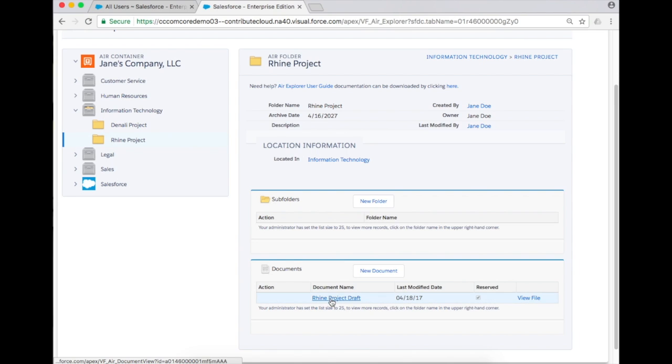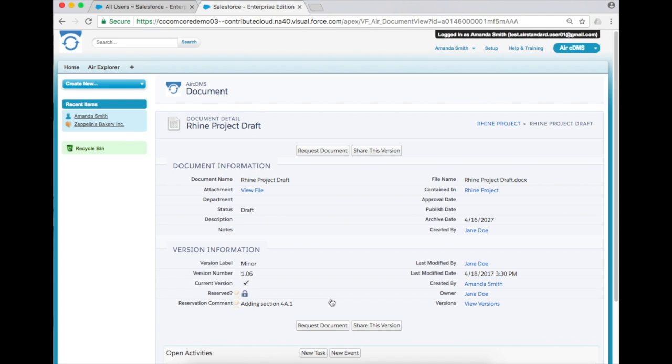To request it, click the document you need. This will bring you to the document detail page. Here, you will see buttons for Request Document and Share this version. Click Request Document.